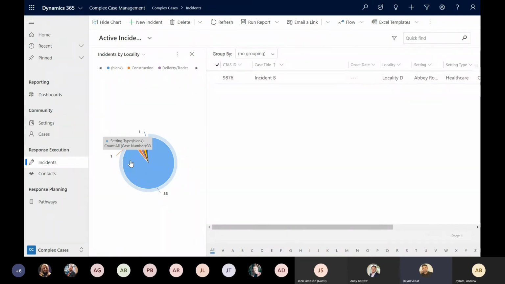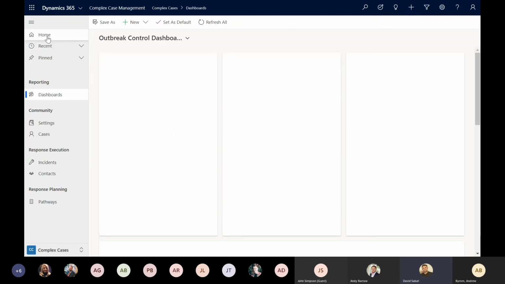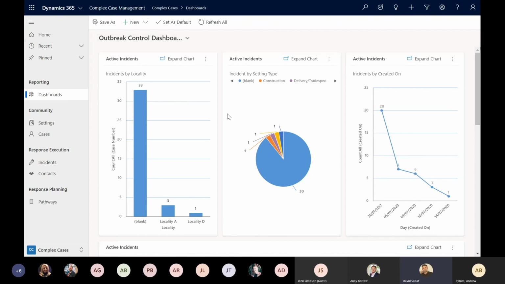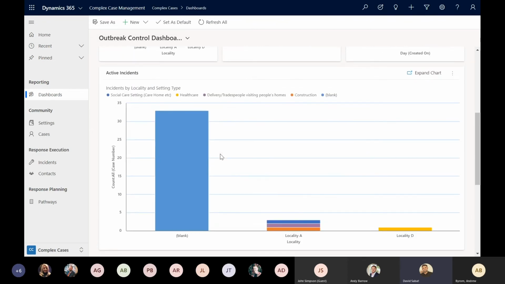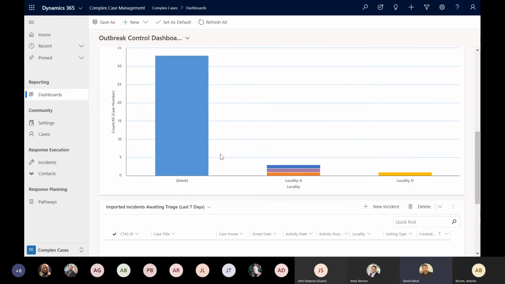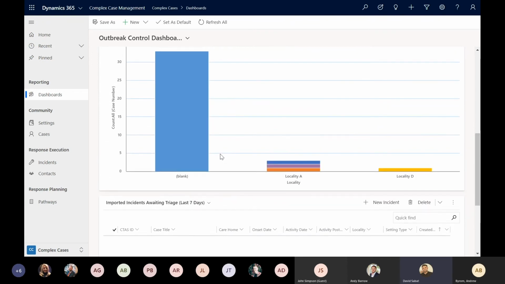Other people like to look at lists or Excel. But yeah, this is a nice way to drill down into the information and see exactly what's happening. So if I click home, that'll take me back to my home page, which is the dashboard. And you can click into the information here and manipulate it in real time. So it's very, very useful.